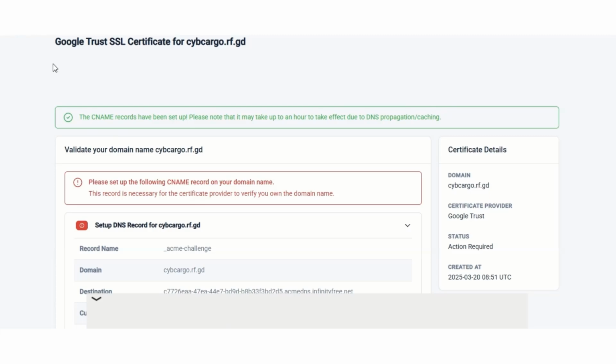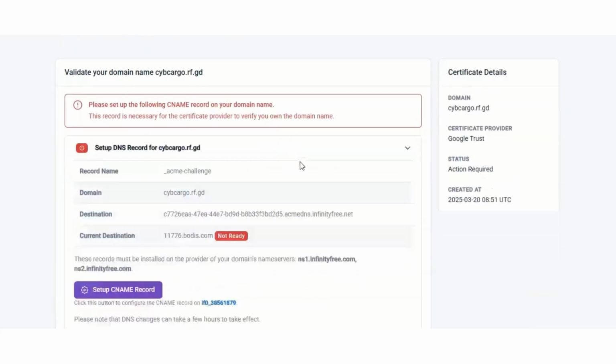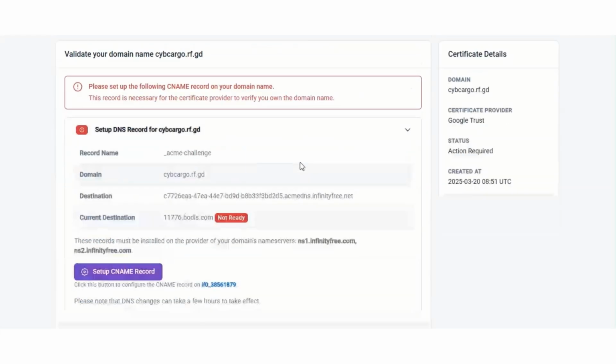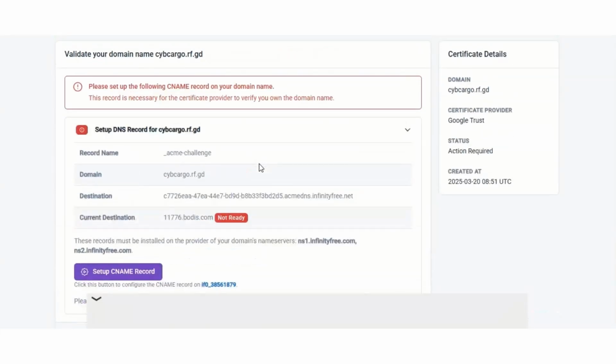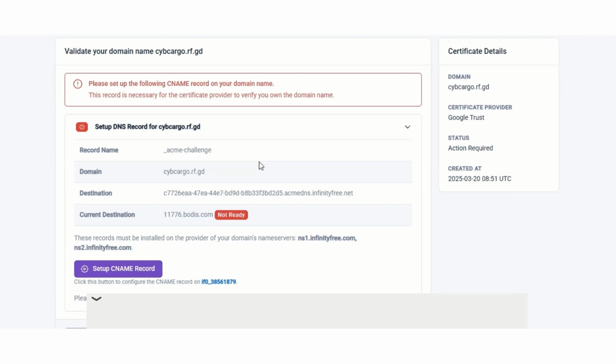So let's refresh the page first. Let's see. If yours is not yet working, just like mine, you have to wait at least 15 minutes to 1 hour, but in most cases it won't get to that. I'll catch you up in the next part when the whole thing is propagated.